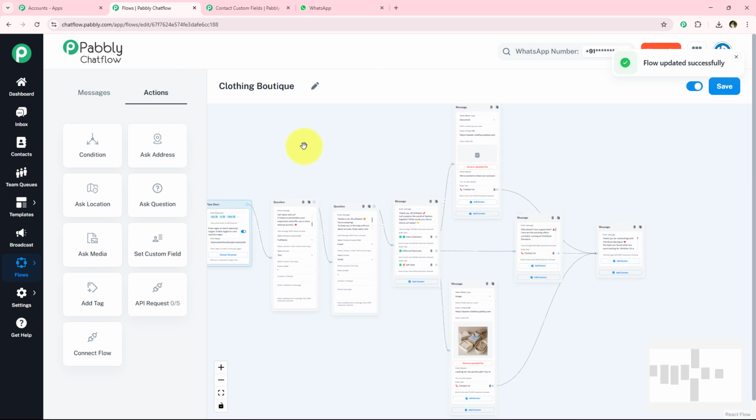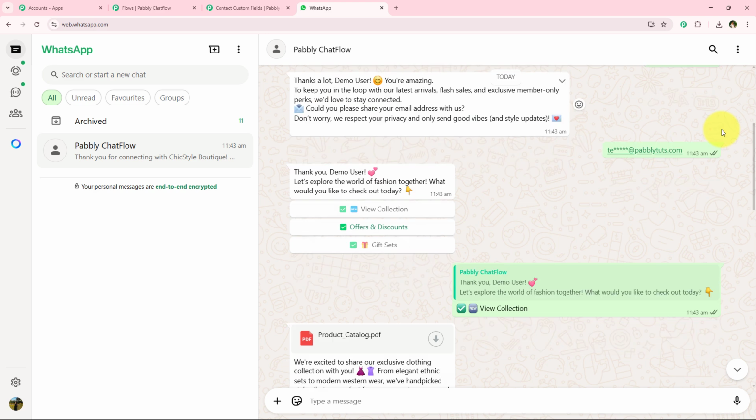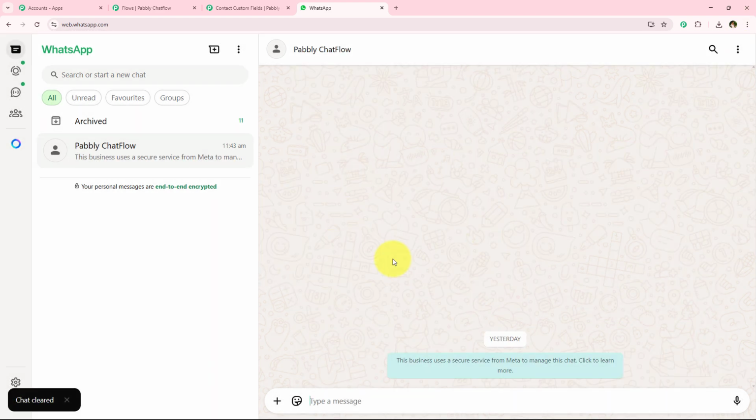So now we're going to test this flow in real time. But before moving on towards the testing of this flow, you have to keep in mind that always this flow should be active in order to run in real time. Alright, so now I'm just going to test this flow. For that, I'm just going to open my WhatsApp and we're going to clear the previous conversation. So I'm just going to clear this chat and we're going to start fresh.